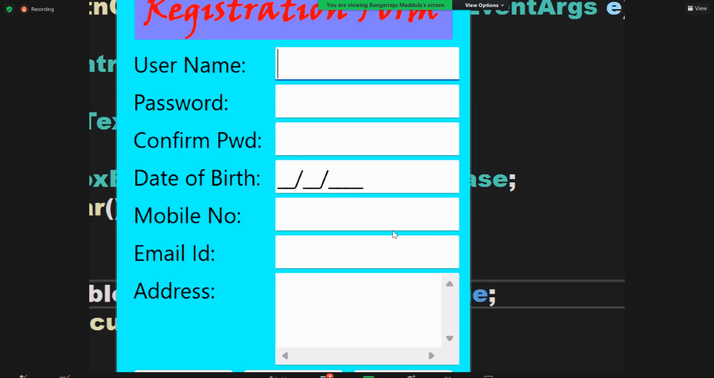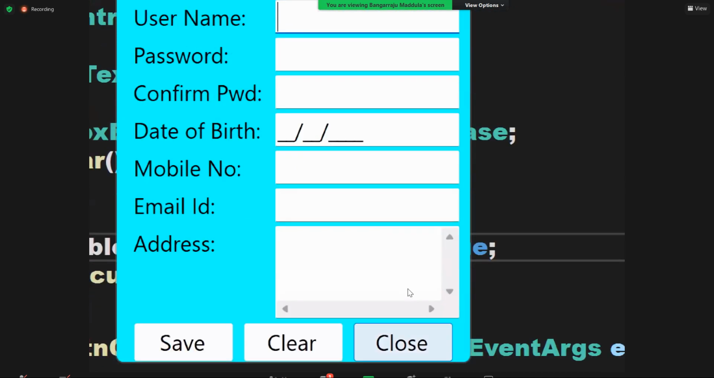Louder. Username text box. When I click on the close, the focus should come out of the text box first. If the focus comes out of the text box only, this code will run. The focus should come out of the text box and then execute the close button code.